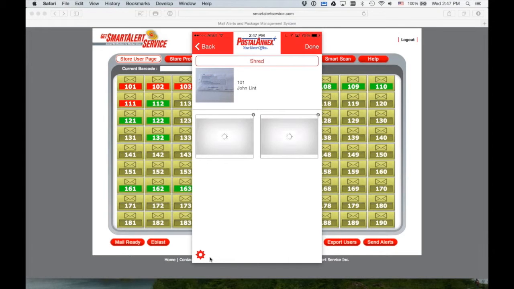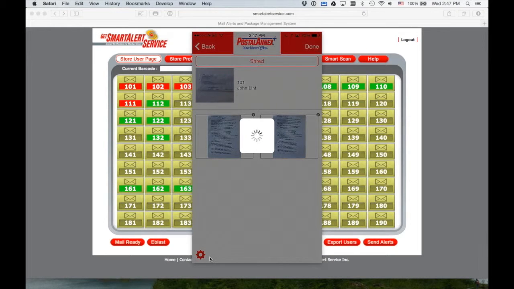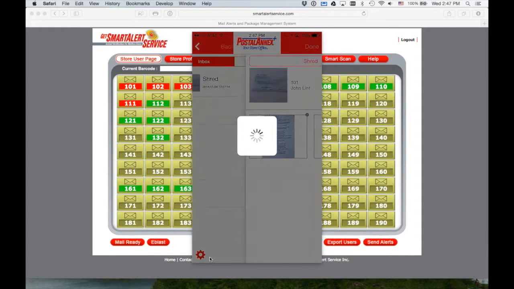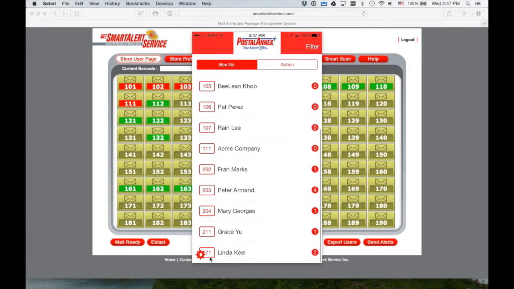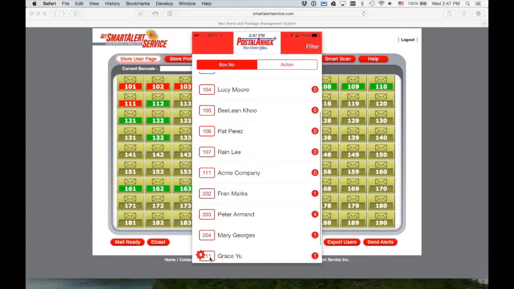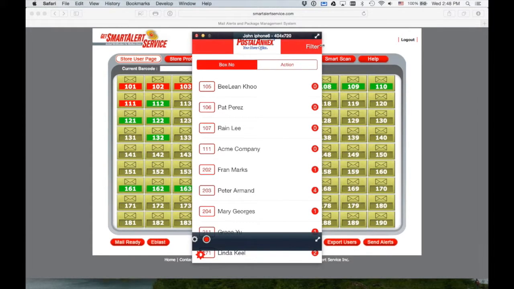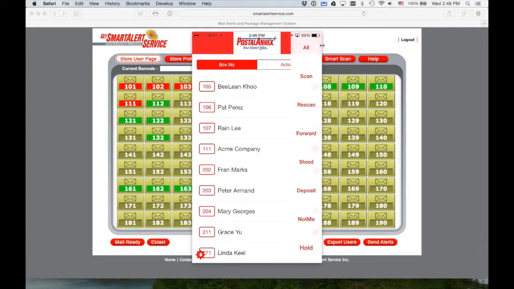John says he has read this letter and wants you to shred it. When you have executed that action, click Done and John will be notified. When you are done with John's requests, you can take action on the other customers' requests. You can also select Filter and take care of them by action if you like.